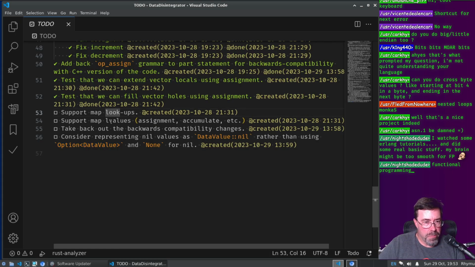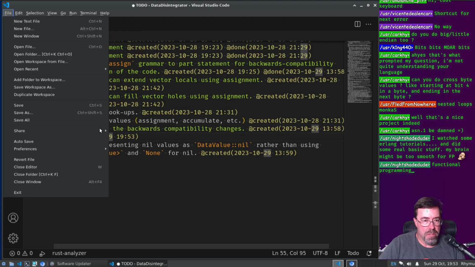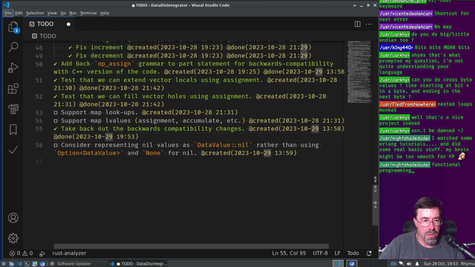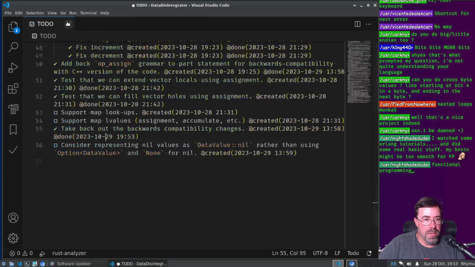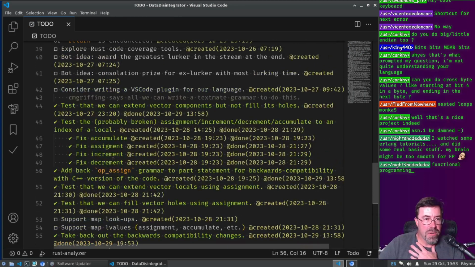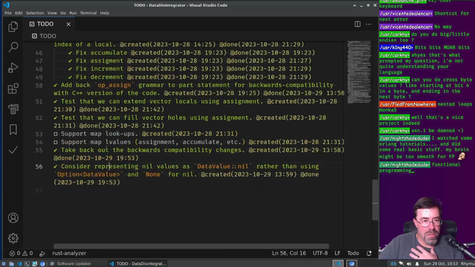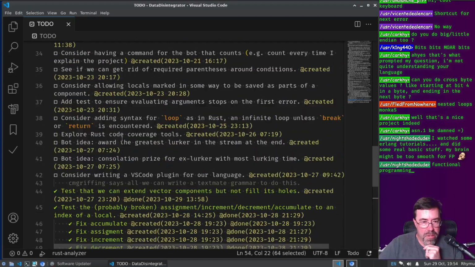Support map lookups, map L values. We did this. That's done. We did that. That's done. Fighting my keyboard. Okay, so I don't have map lookups or L values yet. I had to rework the GIF file format for that.